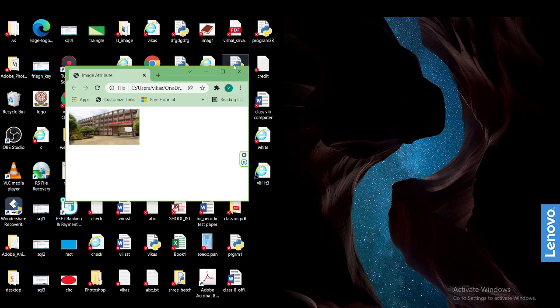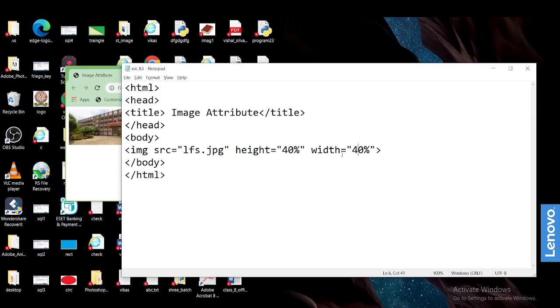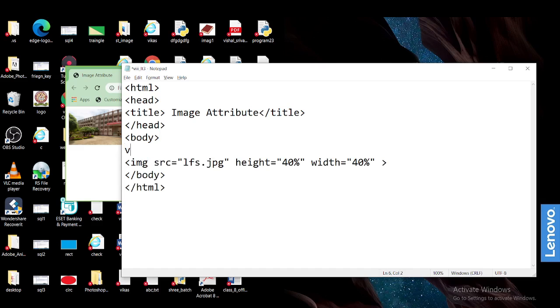Clear? So this is an attribute of height and width. You understand what is the use of that. Then we have another attribute, the name is align. Align is equal to, and we have values. First of all, we discuss the values of align.